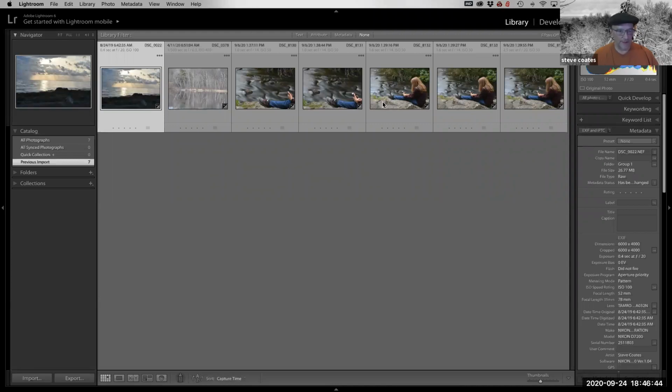And what came up here, this is still in the Library module. And on the Library module, you have several sections here. You have your quick develop, keywording. Like if I wanted to add keywording to this, I could actually have done it on the import. And I'll get to that later on. And keyword list is a way to sort for a keyword. And this is the metadata.